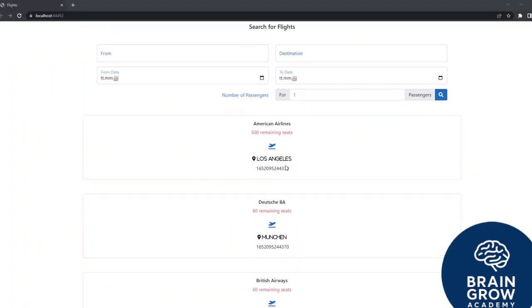All right, so it already looks pretty nice. We have that icon, we have that place, and we have that weird looking time, and we need to adjust that a little bit.